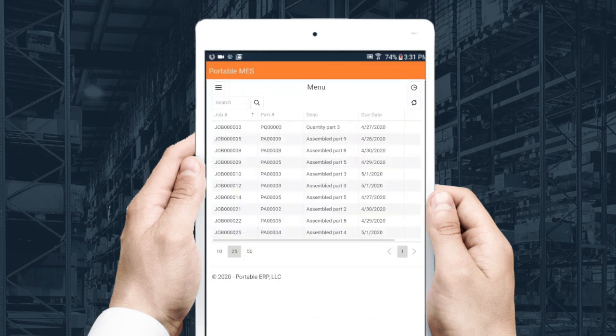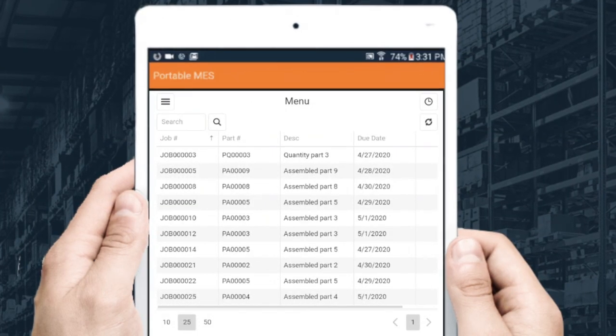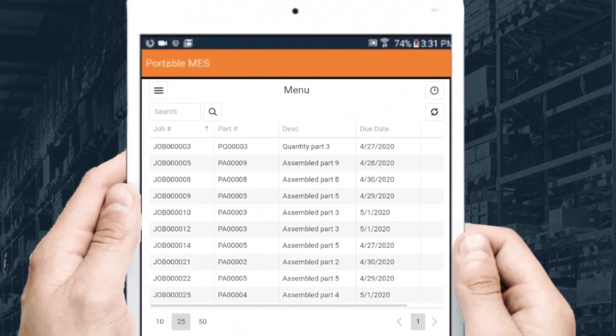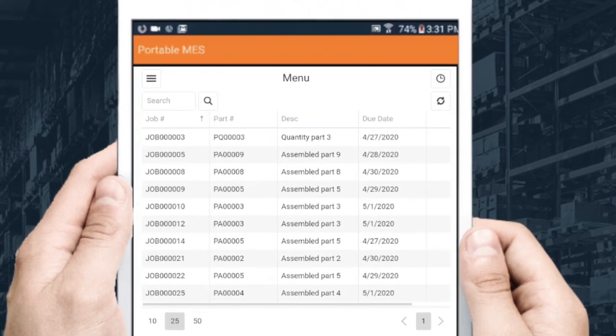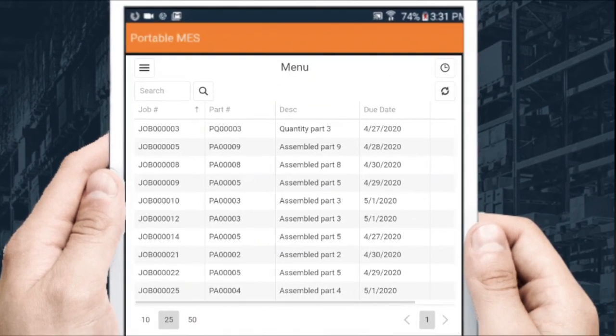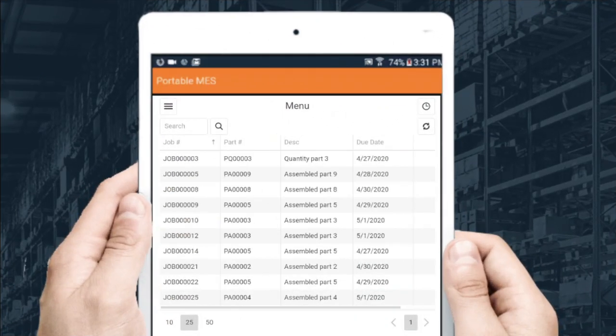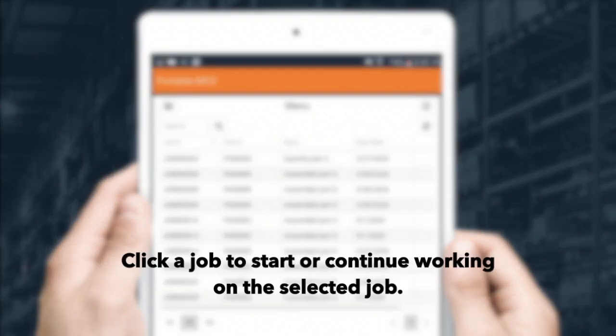Immediately after a successful clock-in, the job queue for the selected work cell will display. As you can see, we have several jobs assigned to the mechanical assembly work cell. For this presentation's purposes, we have created generic jobs and parts. Employees can simply click a job to start or continue working on the selected job.